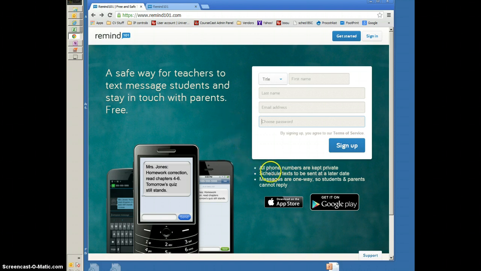Note that all phone numbers are kept private. You can schedule texts to be sent at a later date, and messages are one way so students and parents cannot reply. Of course, you have the option of sending this out via your own personal device. That, of course, is your prerogative, but this way you can do it in a mass distribution list, and it's all kept private.